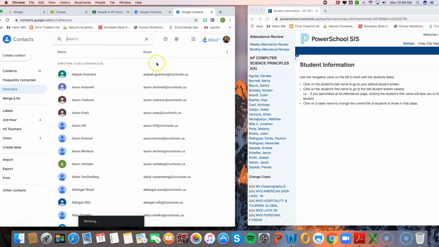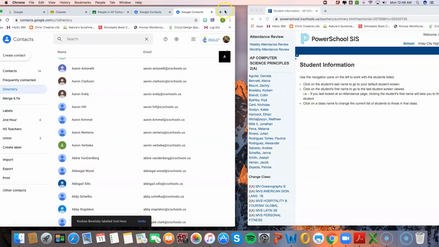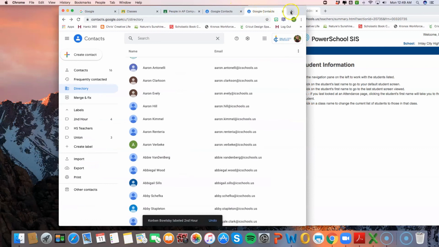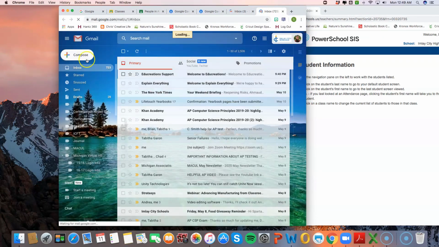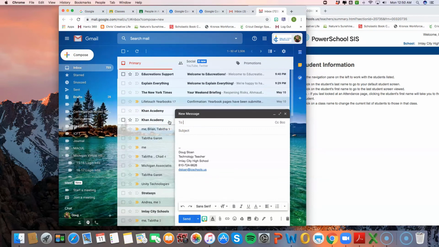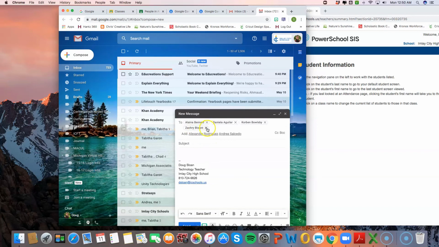Alright, so now let's pretend that I got all of these names in. All I need to do is when I go back to my email now, I go to Compose, and in the to line, I just type in second hour. And it'll pop up those kids. So those are the two ways that you can email all of your students quickly and efficiently.